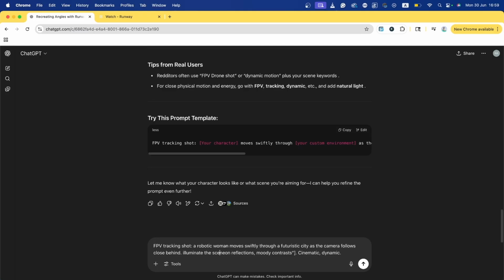Illuminate the scene with neon reflections and fog amongst the people passing by. So cinematic, dynamic, let's add dramatic.